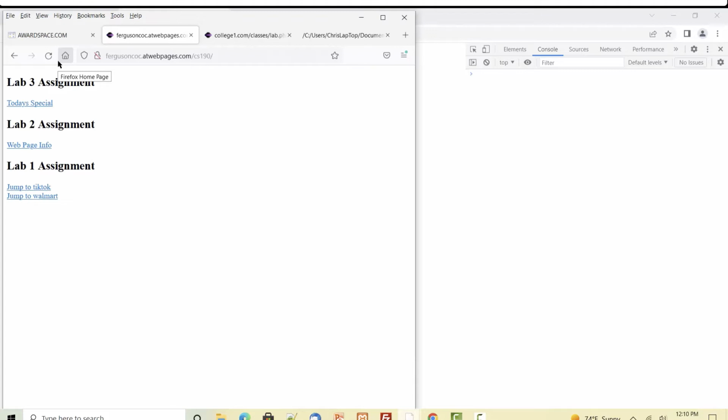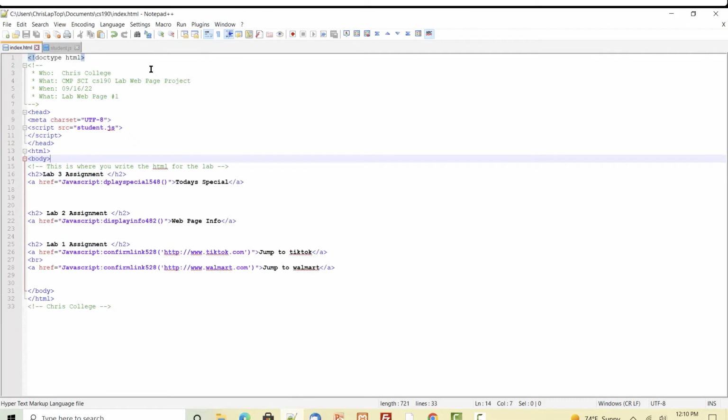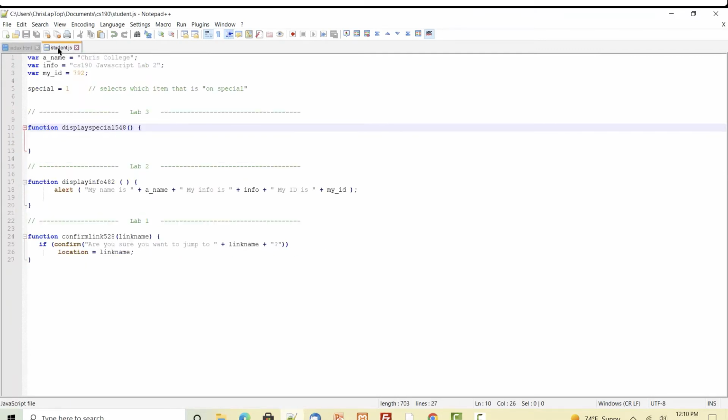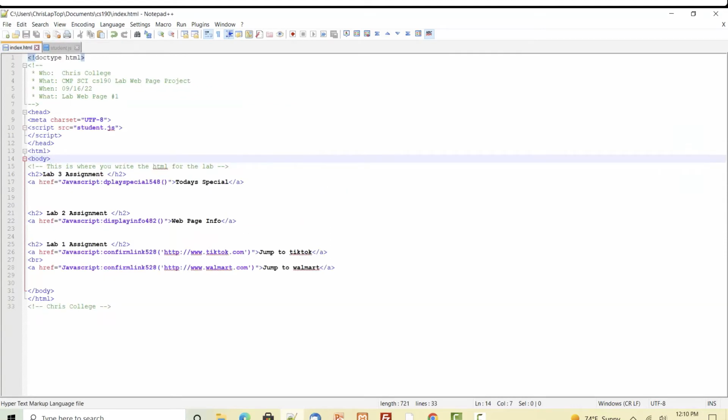Right now I have the web page open from AwardSpace, and I have it open from my hard drive. Just to show you how much faster it is to edit on your computer, I can switch back and forth instantly between my index.html file and my student.js file. It's very quick, and when I hit save, it's instant.